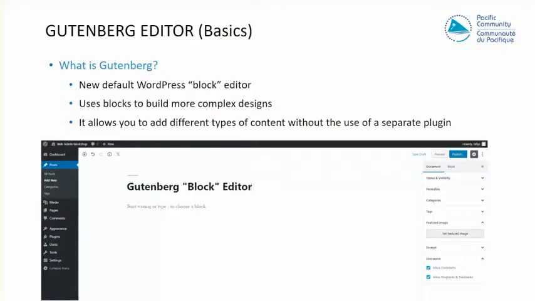So WordPress came up with a new editor, and they decided to include it as part of the core of WordPress. So what is Gutenberg? Gutenberg is the new default WordPress block editor. Now you might be asking, what is a block? It uses blocks to build much more complex designs than the usual classic editor.